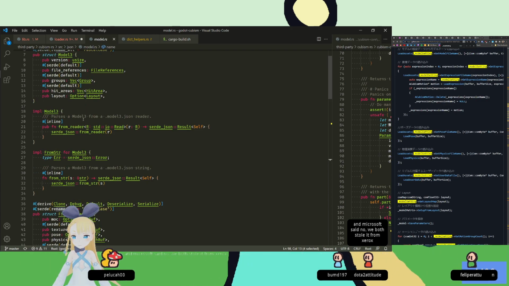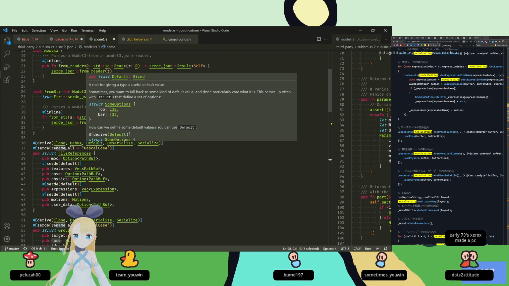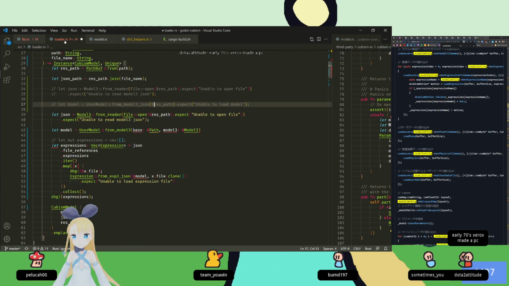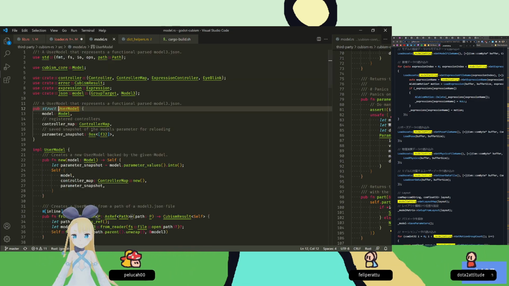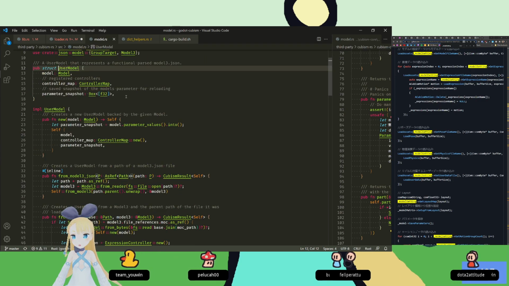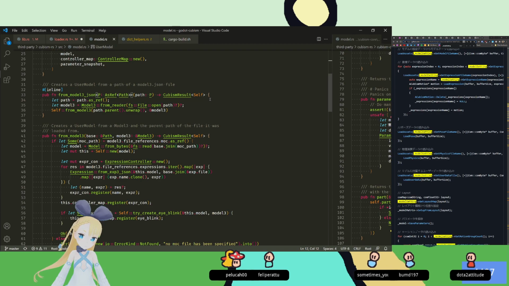It's close enough. Model 3. Or JSON reader. Is this not it? Oh, this is user model. User model. I don't want to read from a JSON 3 if I can.